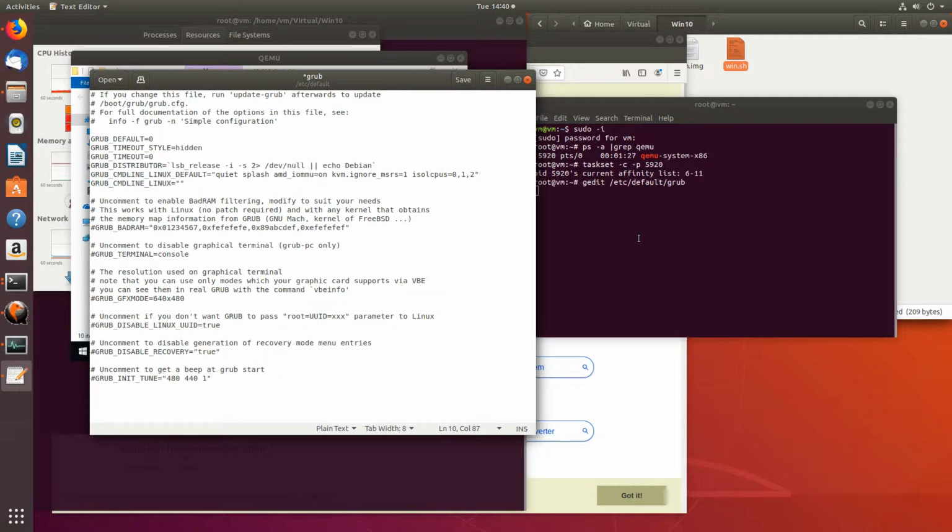Yeah, the problem is that it doesn't really work very well, so I wouldn't use it, but if you want to, try it. You'll see how well it works for you. Yeah, so that would be it for CPU pinning in QEMU, and I'll see you in the next video.